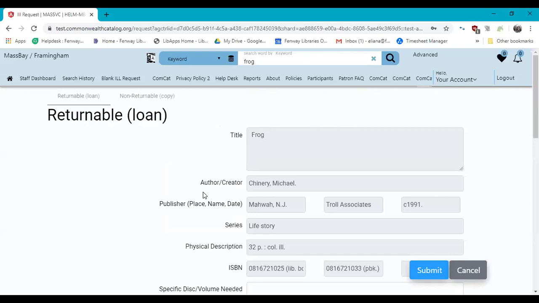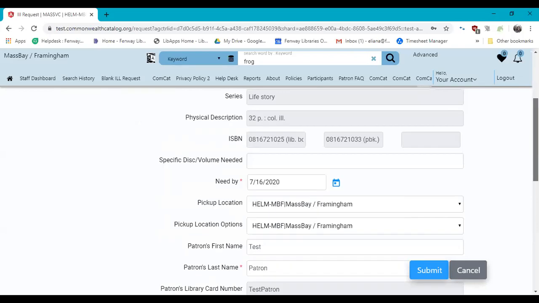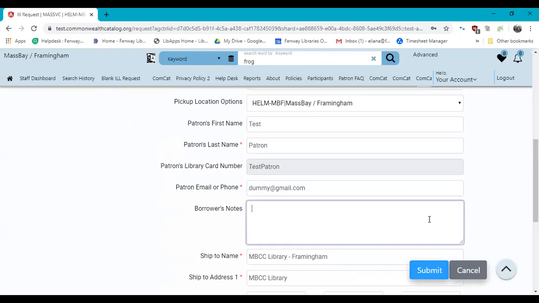Most of the time, you won't need to do anything to this form unless you need to qualify the request with the borrower's note. The autofill typically takes care of everything you need. When you've confirmed that everything is correct, you can press the Submit button to send the request to its first lender.